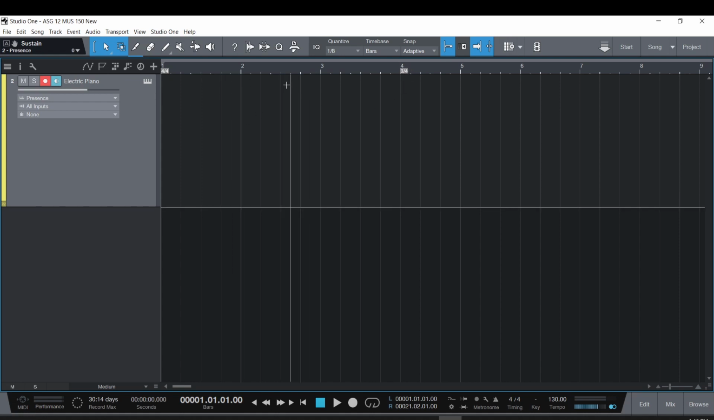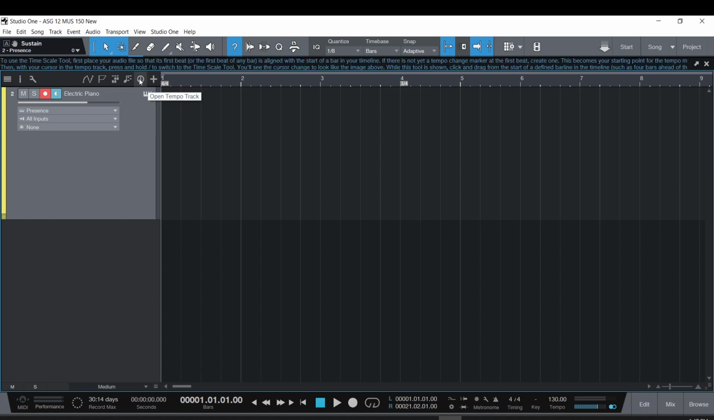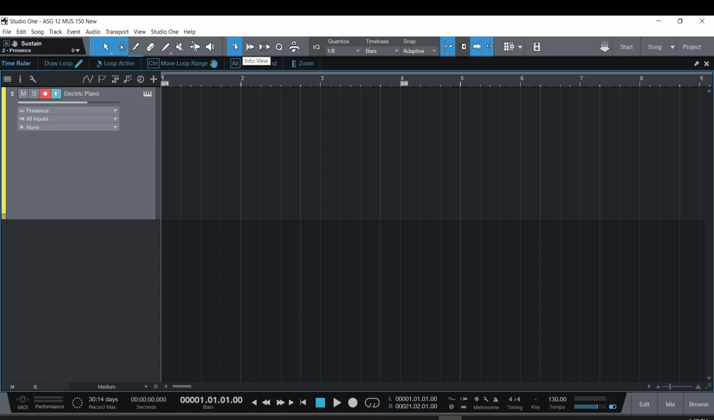Now let's get into the next important thing, which is tempo. Tempo is this little icon right here. Again, if you mouse over things long enough, it will show up. One thing I recommend for beginners is this little info view. Anytime you're getting ready to do something, it gives you directions, like from the help file. And yes, there's a help file, okay? A reference manual. The info view that I'm on right now tells me different things I could do, and as soon as I move it, it changes, okay? So here it is: to use the time scale tool, place your audio file, and so on.